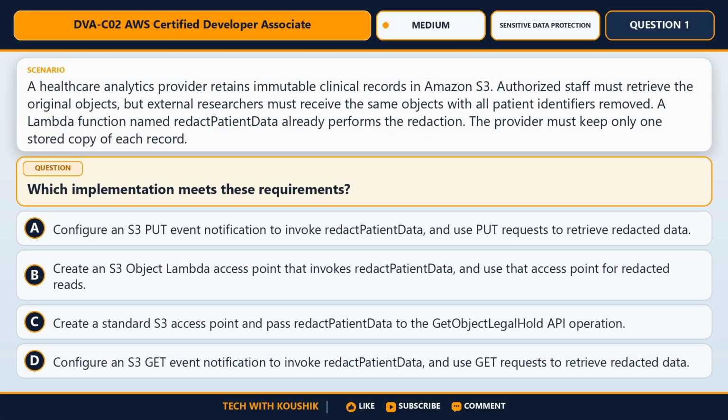Question number 1. A healthcare analytics provider retains immutable clinical records in Amazon S3. Authorized staff must retrieve the original objects, but external researchers must receive the same objects with all patient identifiers removed. A Lambda function named redact patient data already performs the redaction. The provider must keep only one stored copy of each record. Which implementation meets these requirements?